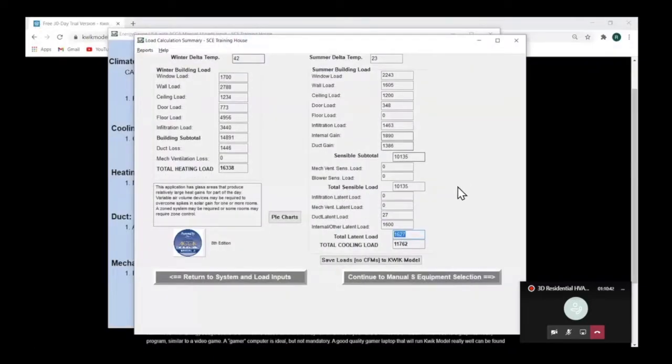All right. So once we're comfortable with these numbers, we're going to have to pick an air conditioner, and a furnace. So this next button here says continue to Manual S equipment selection.